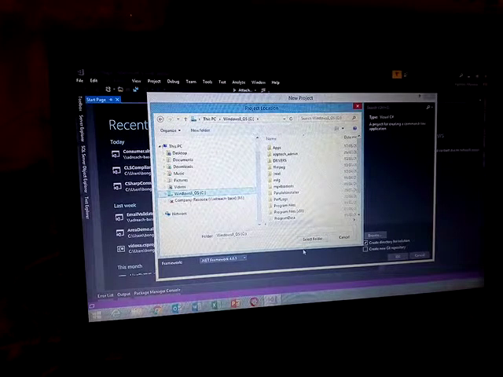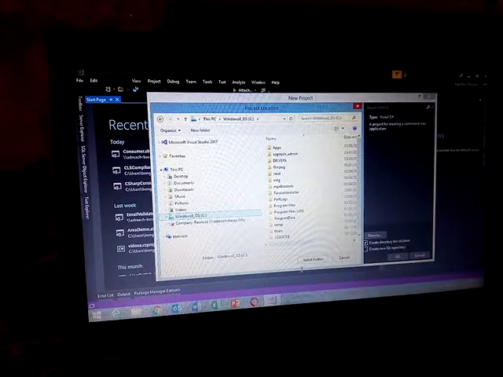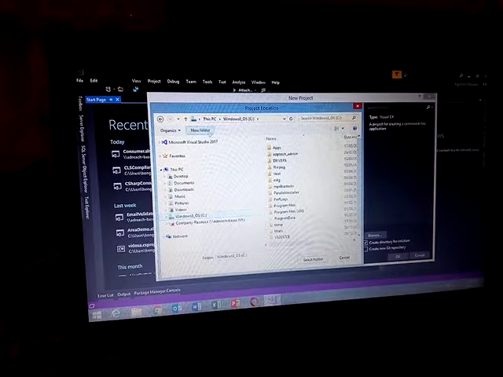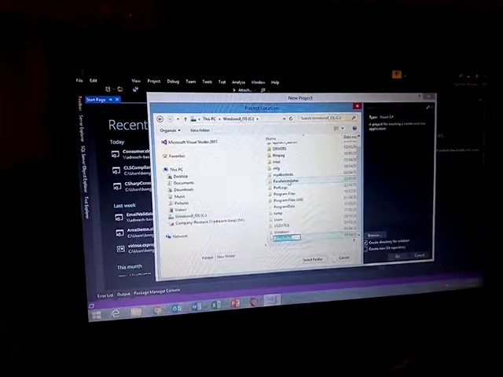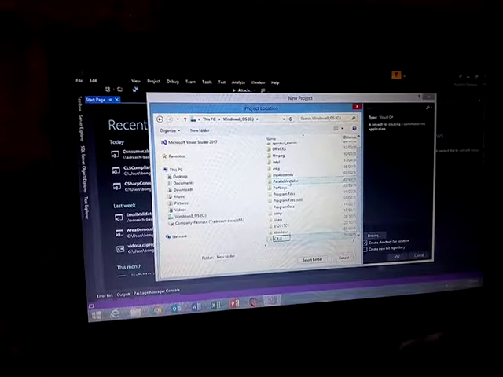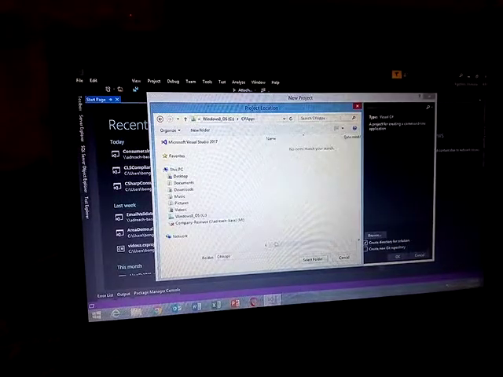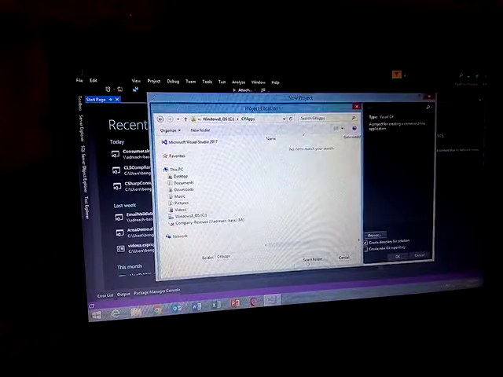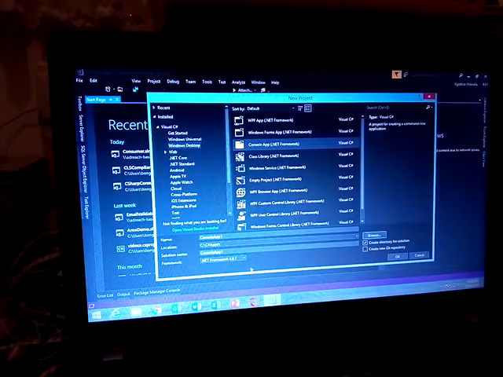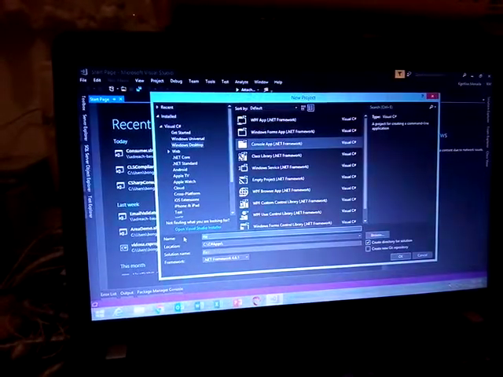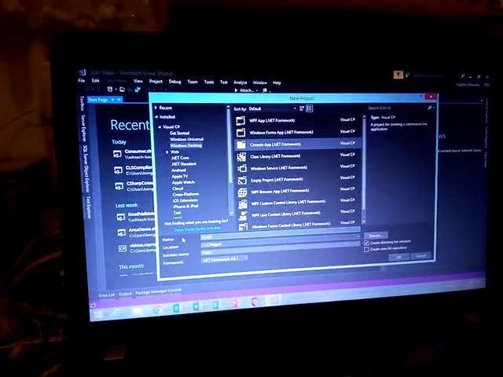Let me save it to the C drive. So to C drive, C# apps, and then I'll open the folder. This is where I'm going to save my applications, and I'm going to give my application the name first app.